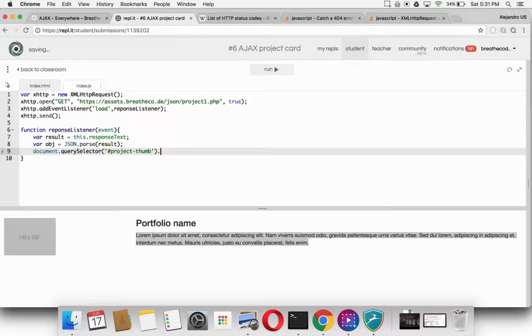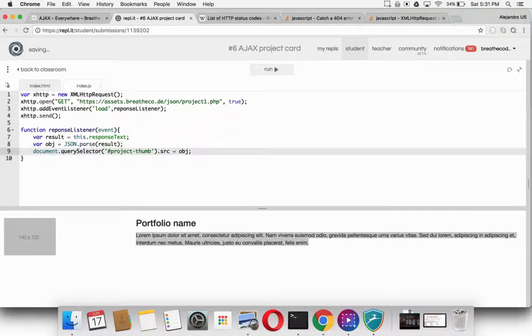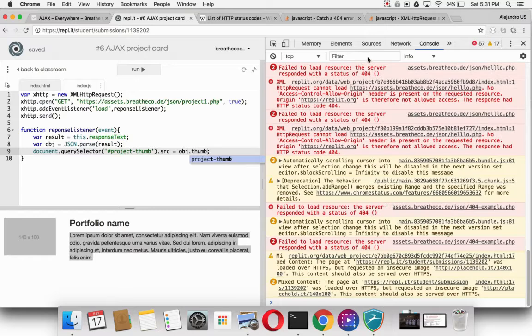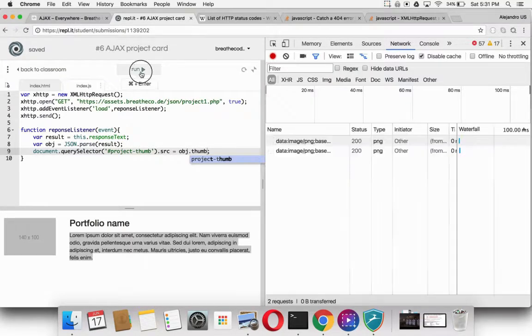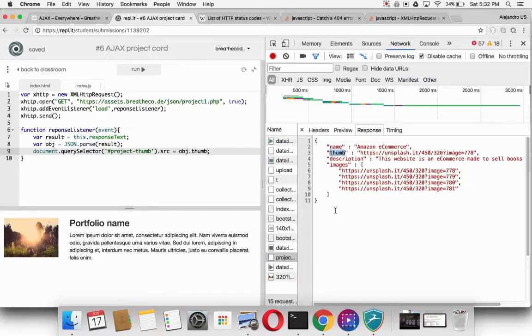So that's my project thumb. And I know that since it's an image, I have to change the source. And since my JSON had a thumb property, you can see the thumb property here. If we open the inspector again and go to network and run it again, you'll see here in project 1 that it says thumb. So this is an object, and now it's the thumb property that has this. And you can already see it here, look.